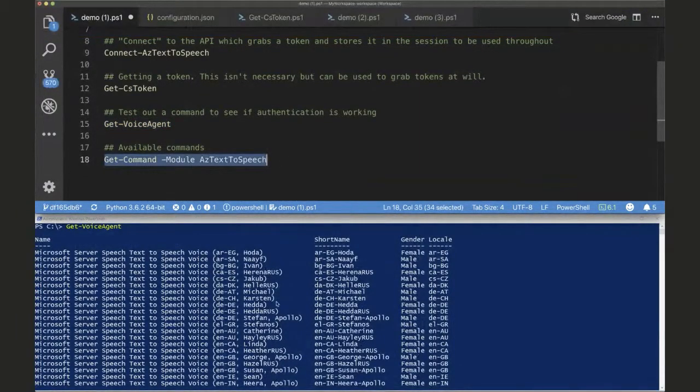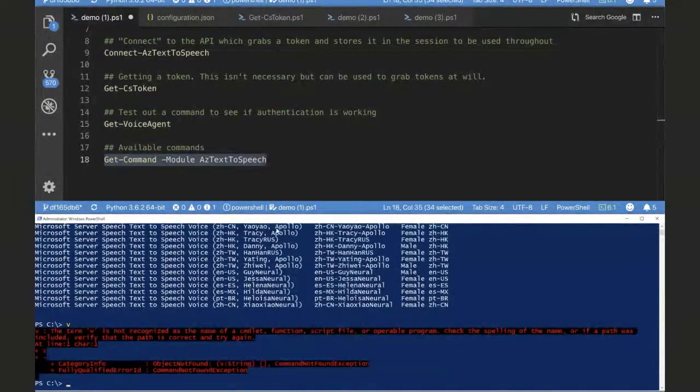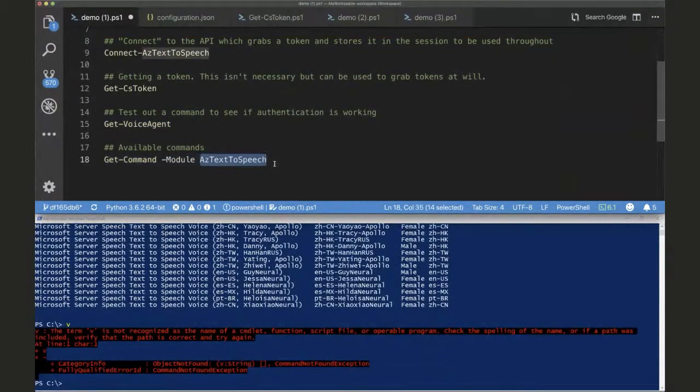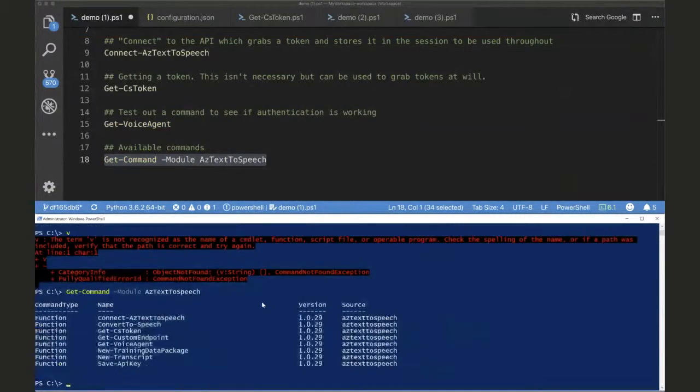And then again, you already saw all the different commands that are available here in the module itself. And there are quite a few. I mean, really, it's just a V1, I guess you could say. So there's not a whole lot to it at this point. But for the most part, it just does what it's supposed to do. It goes out and converts text to speech. So the main function here is Convert-ToSpeech, which I'll show you in a minute.